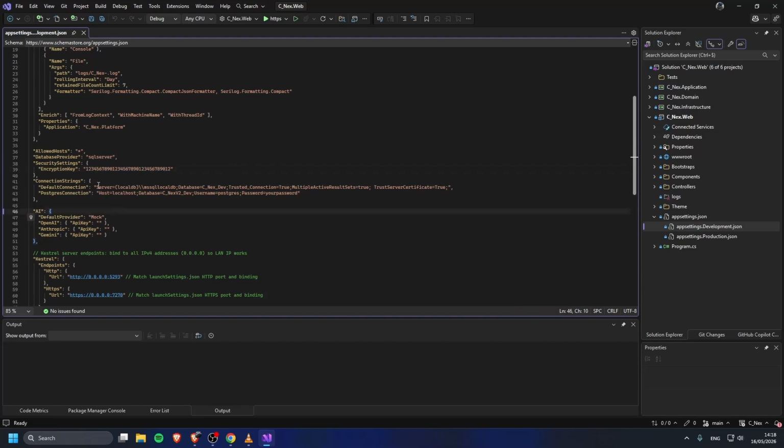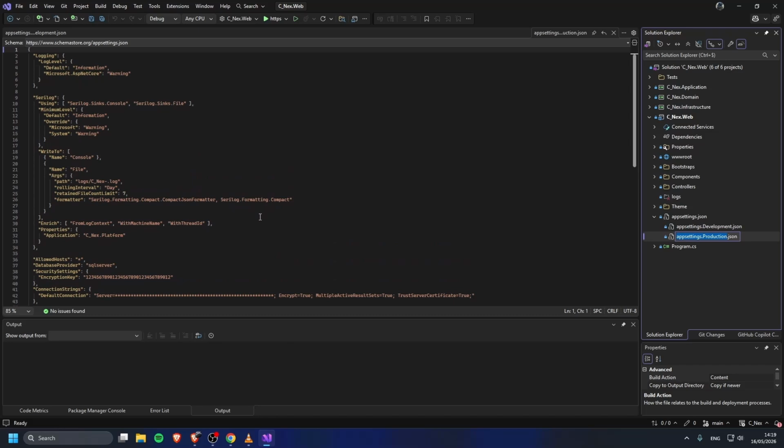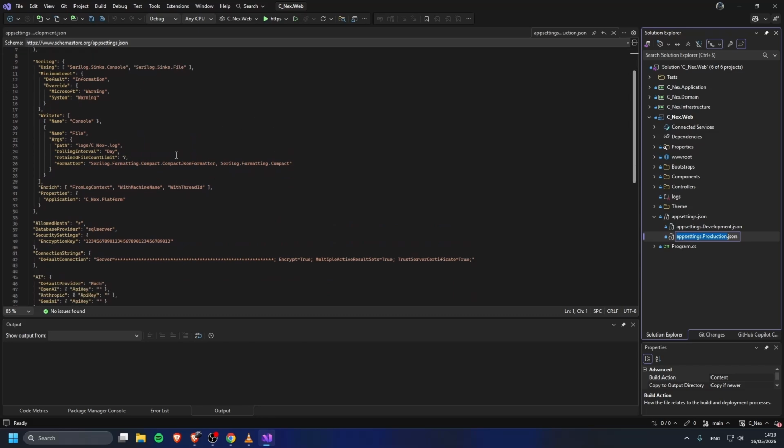As you can see in the development file, we have both the MS-SQL and PostgreSQL connection strings. While down below, we have the local server custom ports configuration. There is also the AI providers configuration section. It's almost 100% the same over the production file.